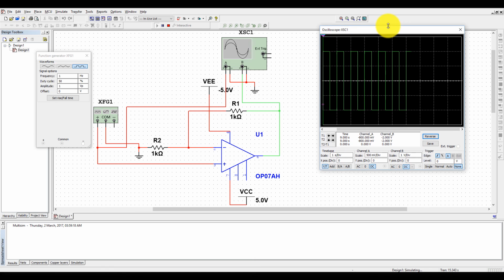So for differentiating input and output, we can set the Y position. We can shift channel B's Y position a little bit. See here. And channel A 500 millivolt. So if we set it to 1 volt, now you can see the output is almost double the input.